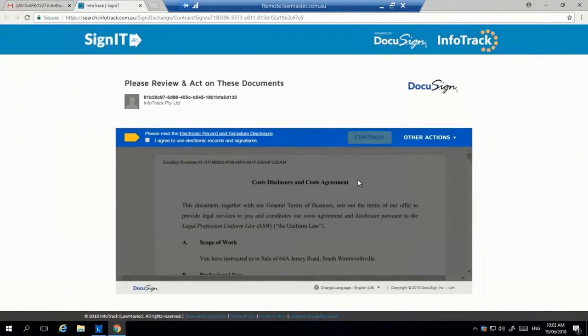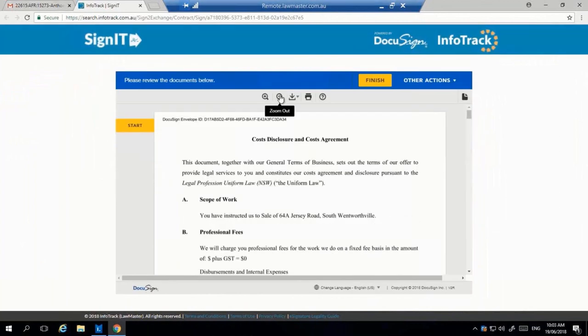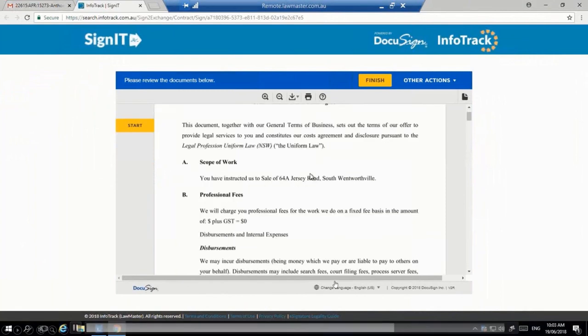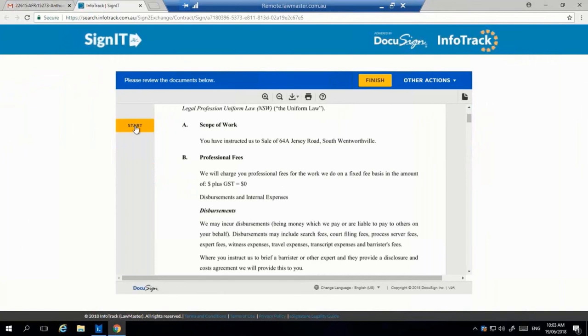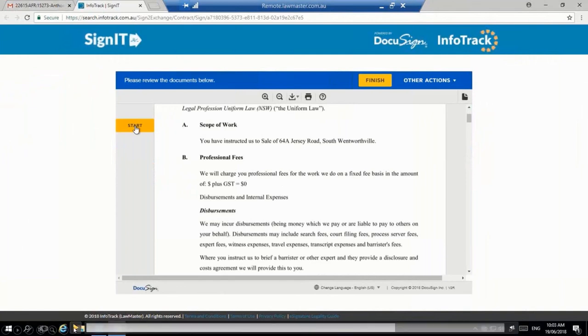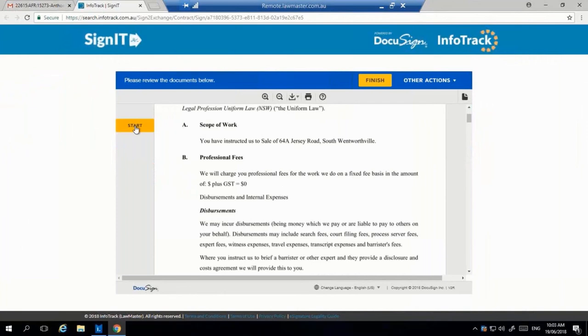So just loading there. The first thing that the signatory needs to do is accept the terms and conditions, which complies with the Electronic Transactions Act, and hit continue. Now at this point, they can review the document. They can review it here on the screen, of course, read through it. If they wish, they can actually download or print a copy locally to save. And they can access this page as many times as they like prior to completing the signing process.